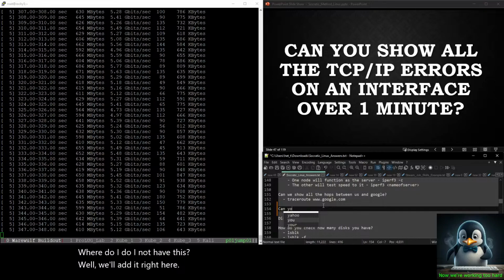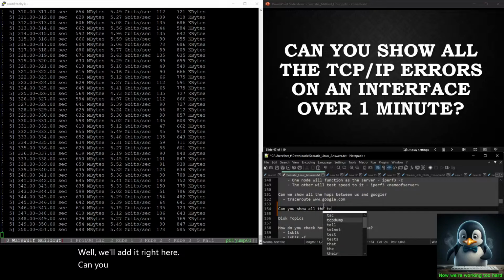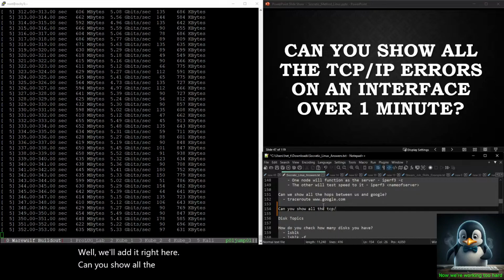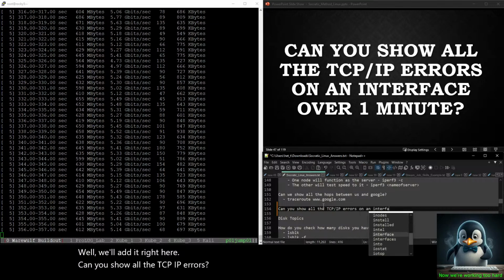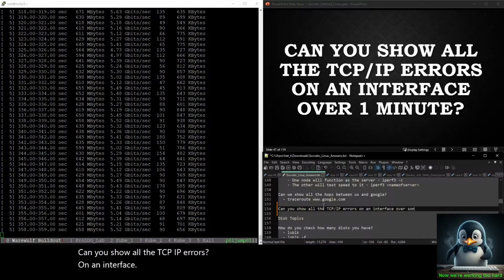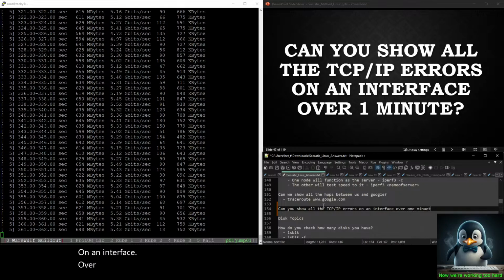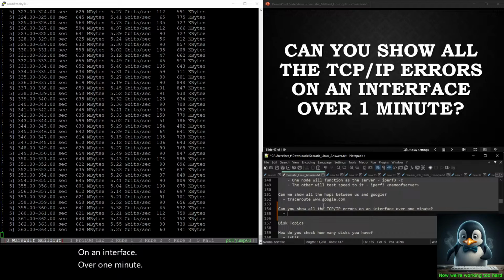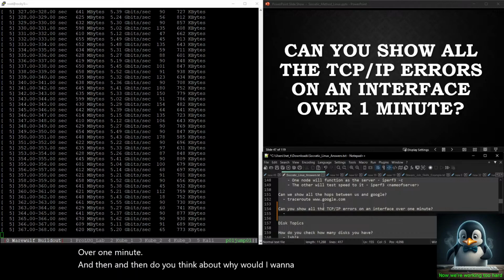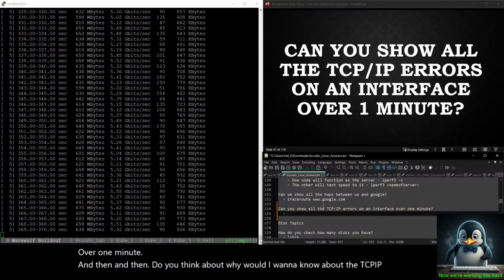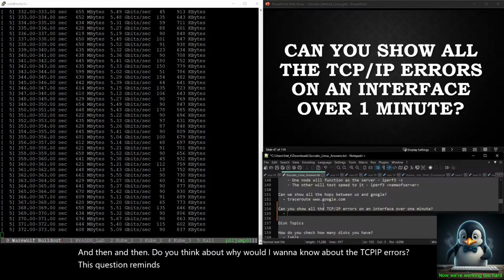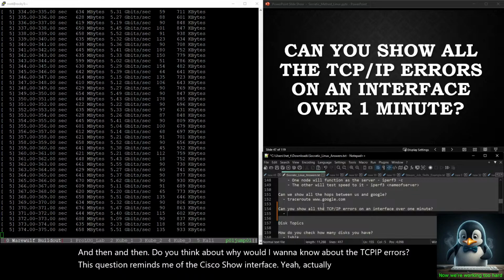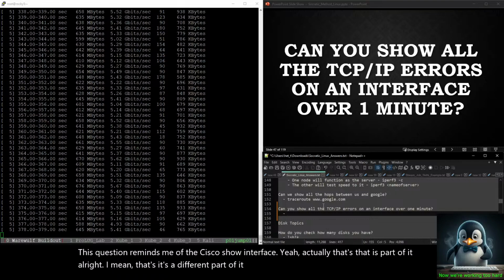Can you show all the TCP/IP errors on an interface over 1 minute? And then you think about, why would I want to know about the TCP/IP errors? This question reminds me of the Cisco show interface. Yeah, actually that is part of it. Or I mean, it's a different part of it, but that's something like I came up through the Cisco world.